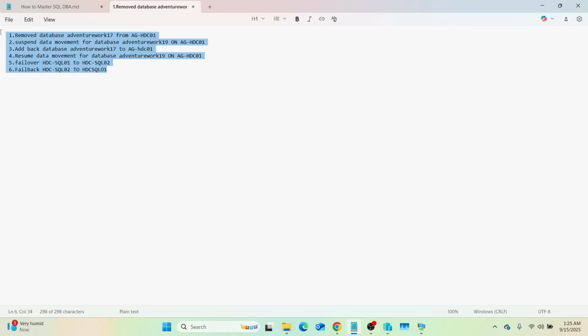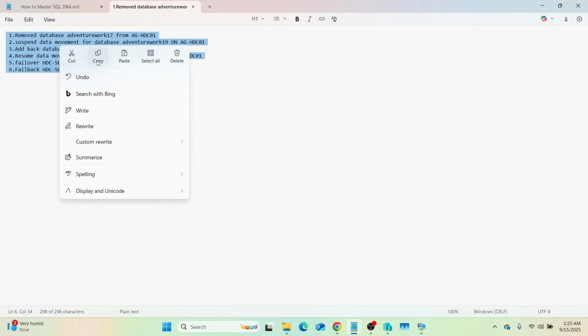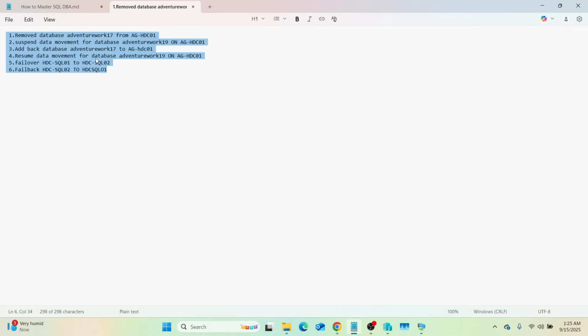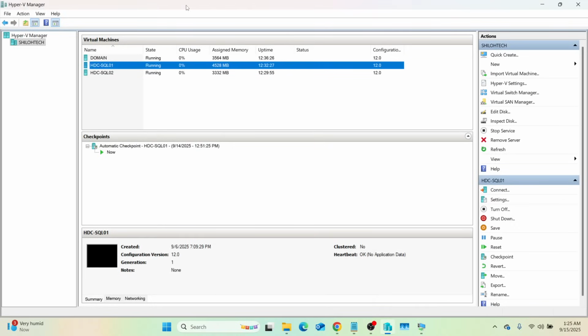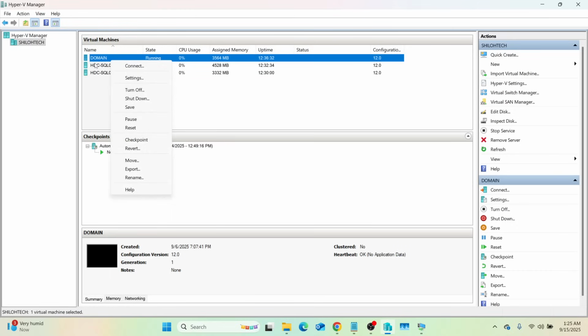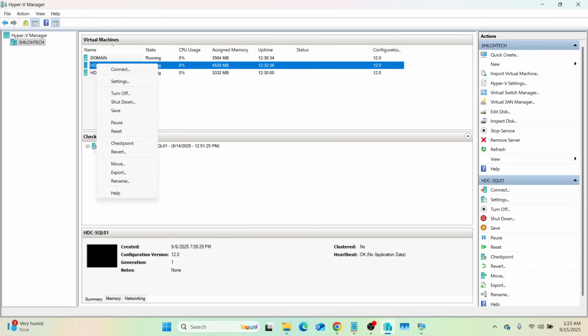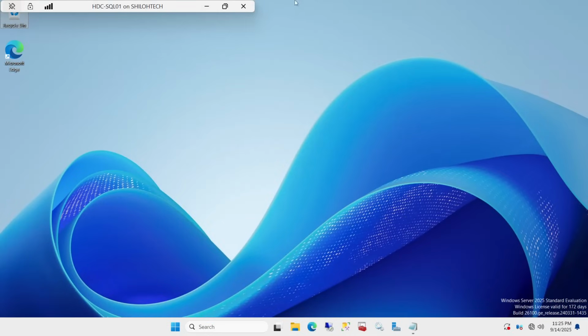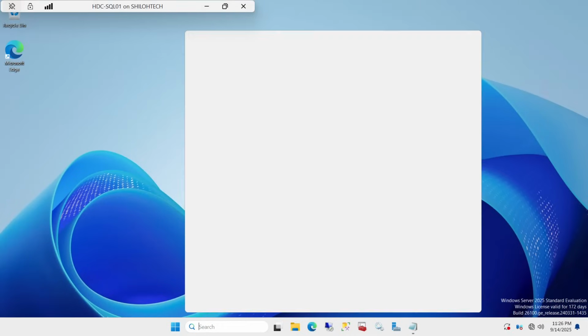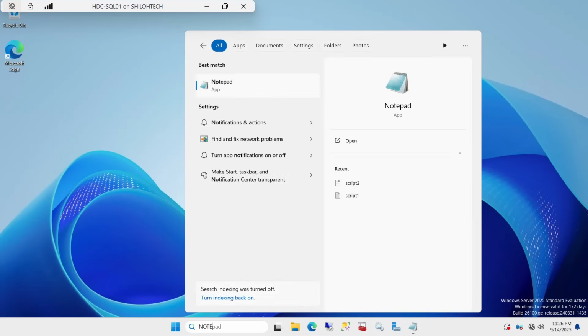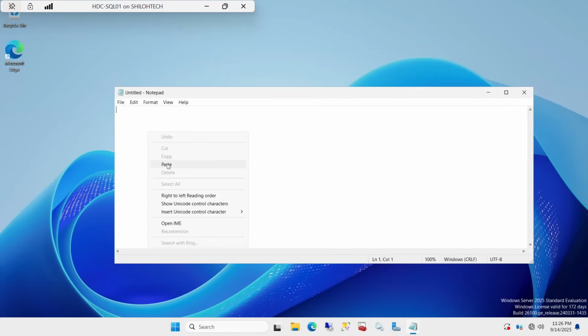So let me copy this and take it to my SQL 01, because that is where we'll be doing most of the work. Now I can open my virtual machine and check that my SQL 01 is up and running. If yours is not running, you know what to do, right? Right click and connect. Since mine is running, I just have to go down here and click. Then I open my notepad and paste that information in there.